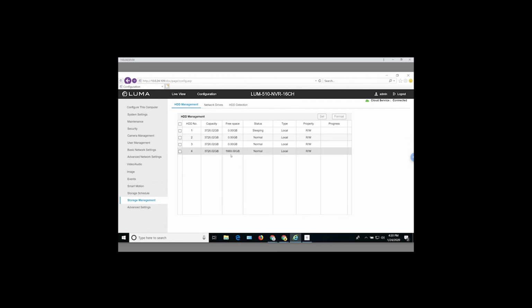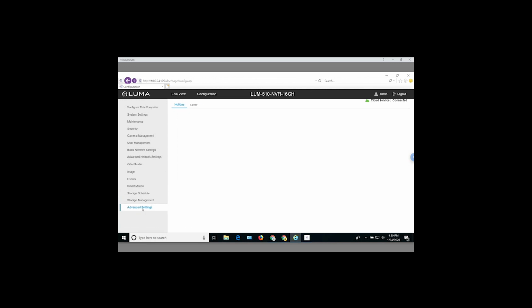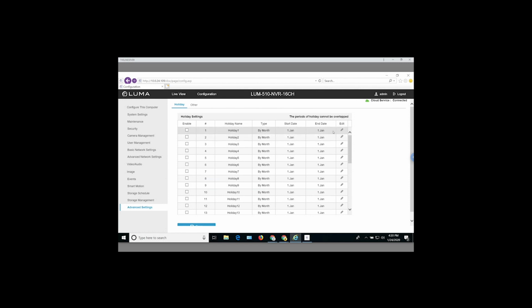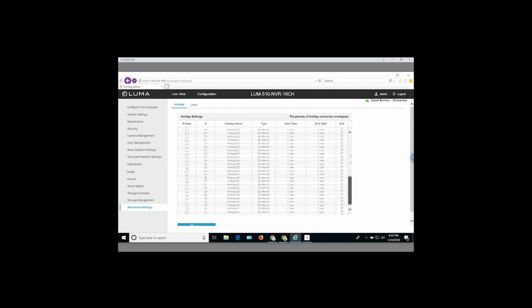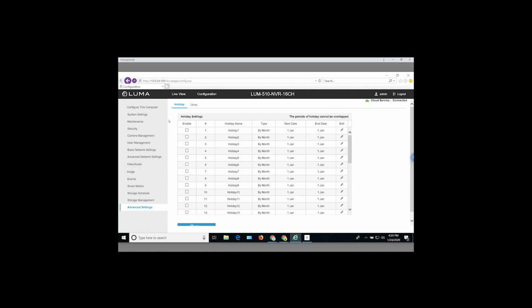Hard drive capacity, again, you guys won't need to do anything here. Don't need you doing anything in here. And then again, advanced settings, this is only if we were setting up schedules for recording or not recording or anything like that. So that's pretty much what we have going here.